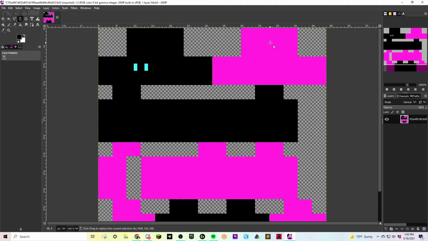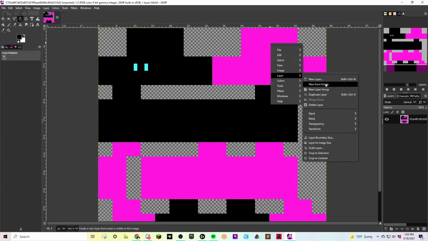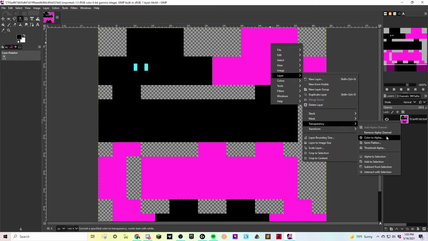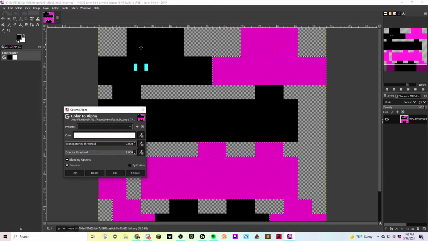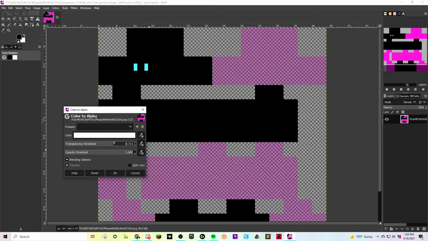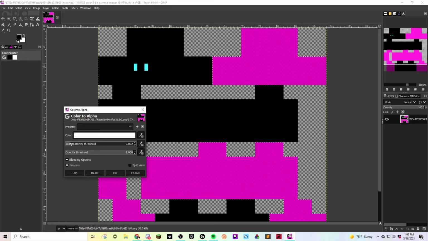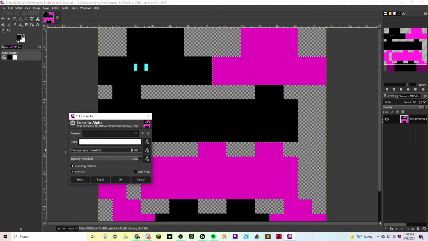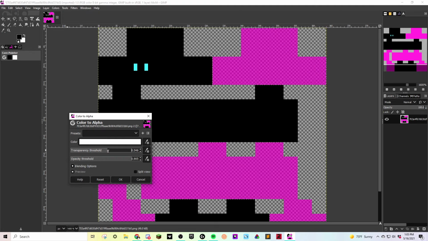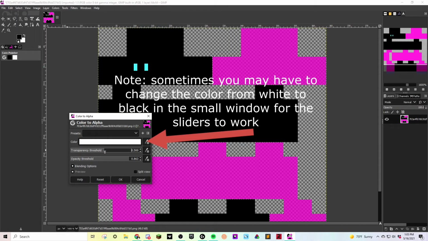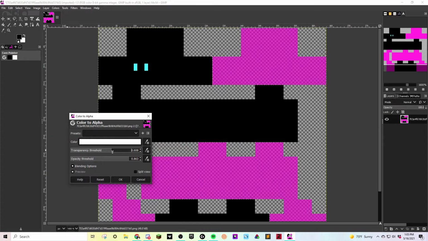And then up next, you just right click, you do layer, and you go down to transparency, and then you click color to alpha. So now you can see that we have this little window open, and what you want to do is you just drag around these transparency and opacity things until you get a nice color and transparency that you like. So I'm going to go with that.